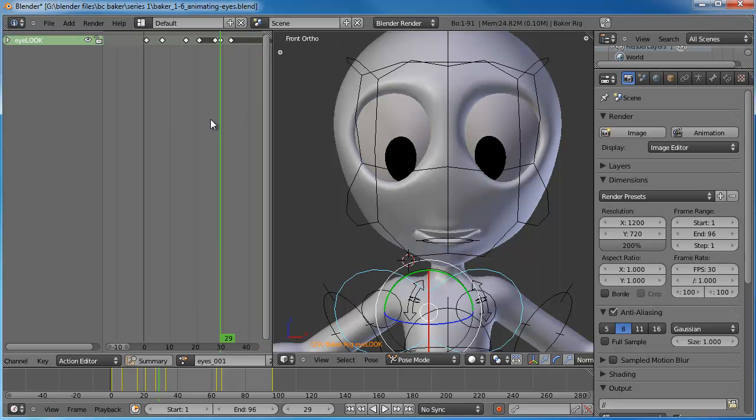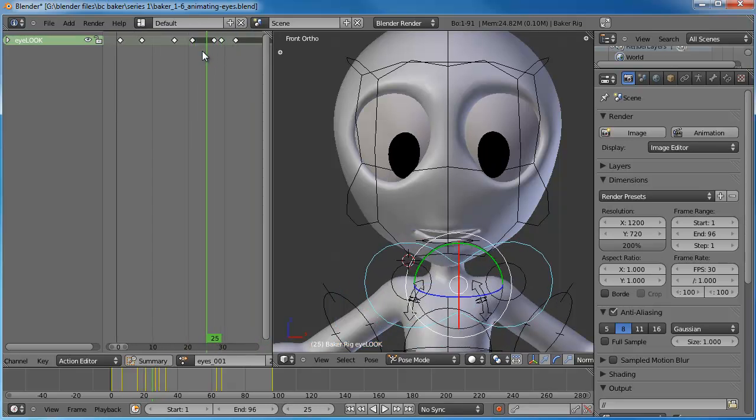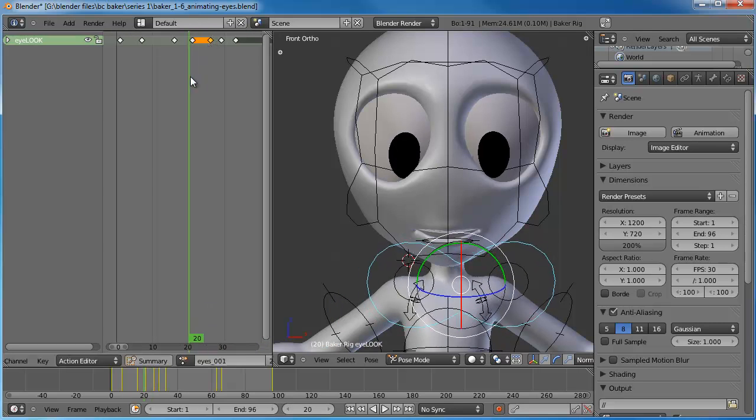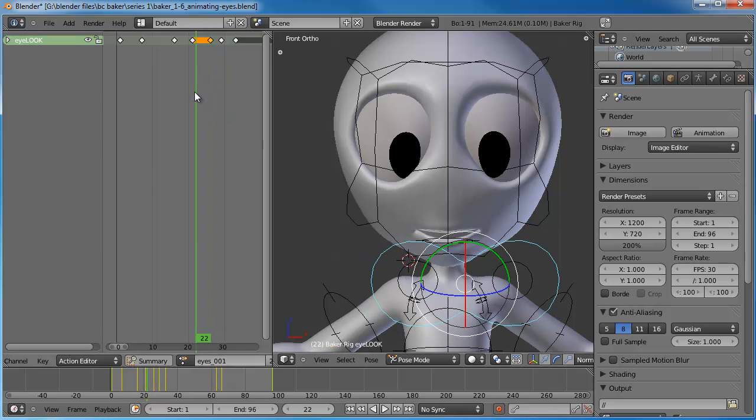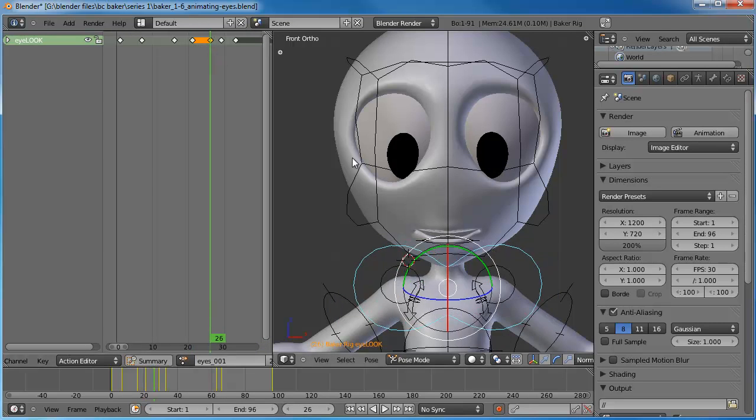Okay. Now you're seeing a straight line there, which usually indicates that there's no change in the keyframes. Well, there's obviously a change in the location of the keyframe, but that's showing us that there's no change in the rotation. So it's a little confusing, but it's no big deal. You can kind of just keep an eye on it.